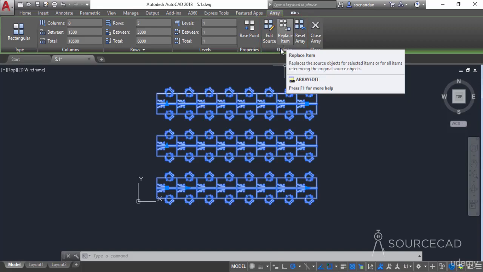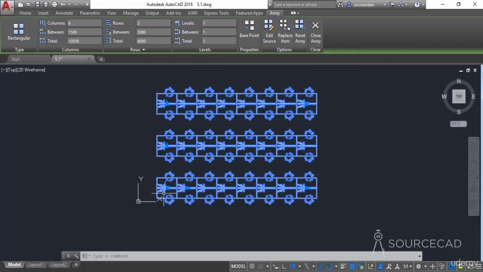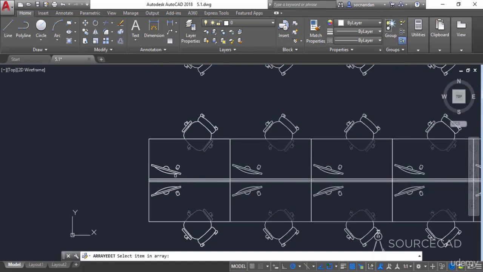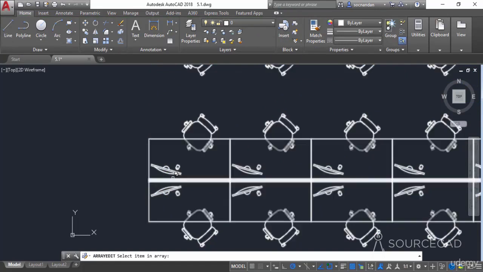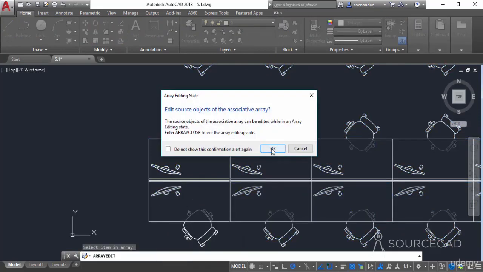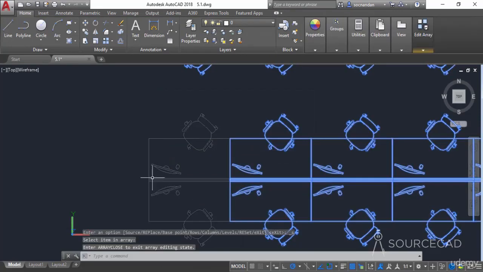For example, let's say that we want to add some extra part in this source object. So for that, we can select this edit source option, and now select the item on which you want to make the modification. So I'll select this object here, and let's click on OK. So here we have this array. Now we can modify it.